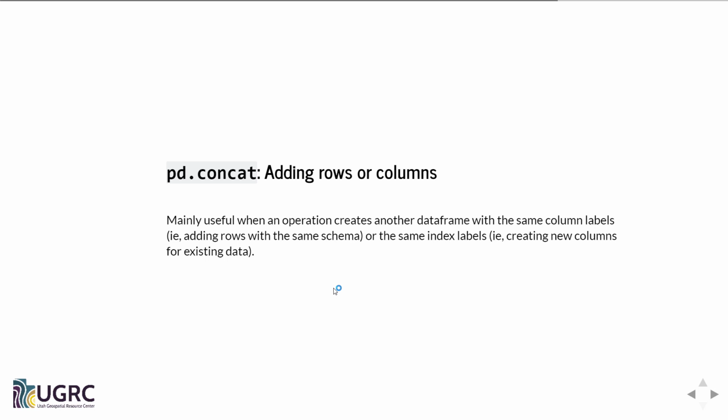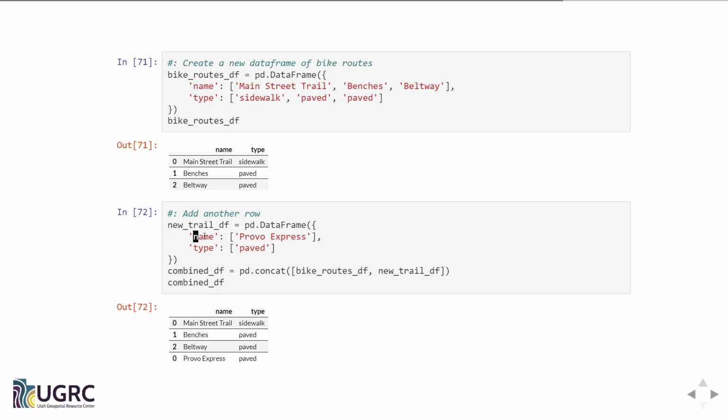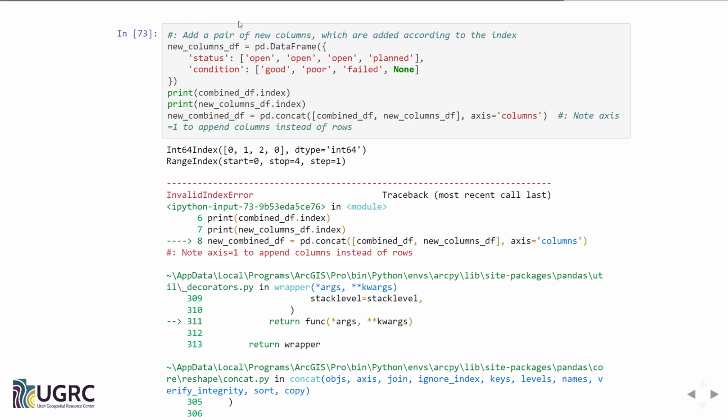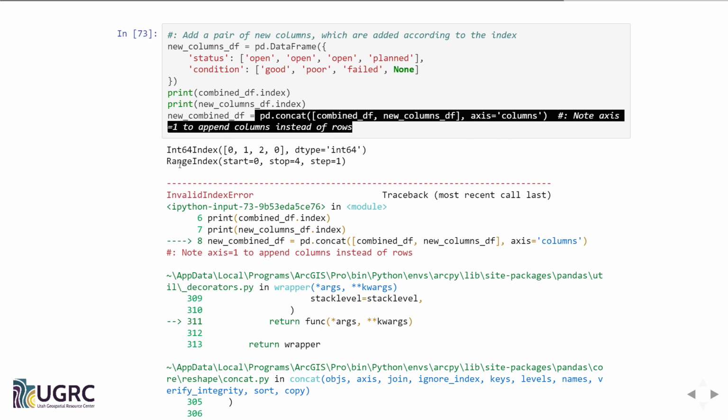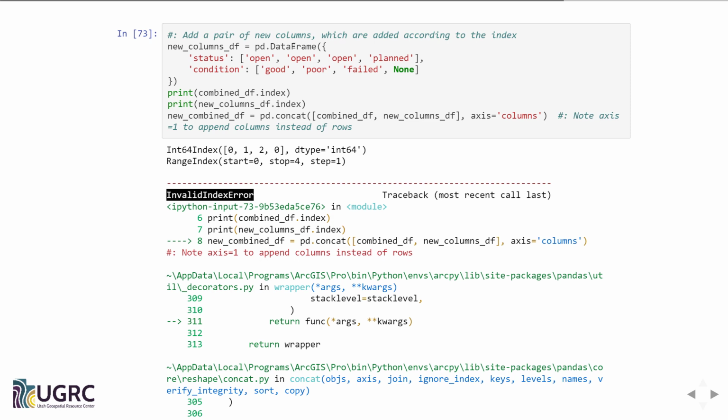So we're going to create a new data frame. We want to add another row. We make sure that the schema is the same, and we combine it, and we see our new row is just tacked onto the bottom of the data frame. We want to add some columns. So I say, let's create a new status column, and these are the values for every row, and a new condition column, and I go to combine it, and it gives me this invalid index error. I'm going to show you the errors that I get so you see when I get this error, this is how I fix it. It's like invalid index.